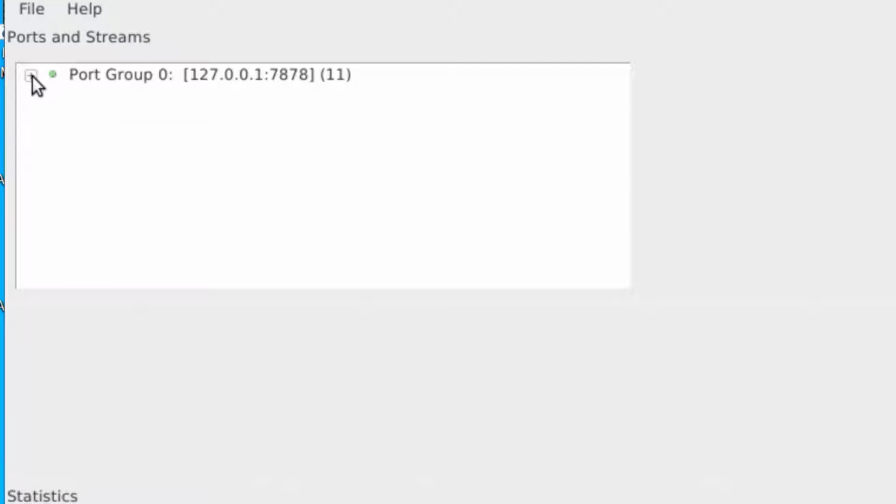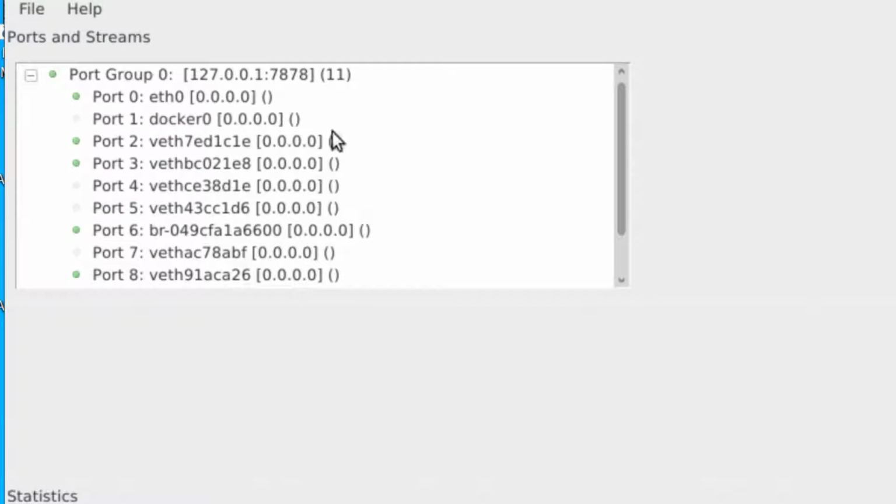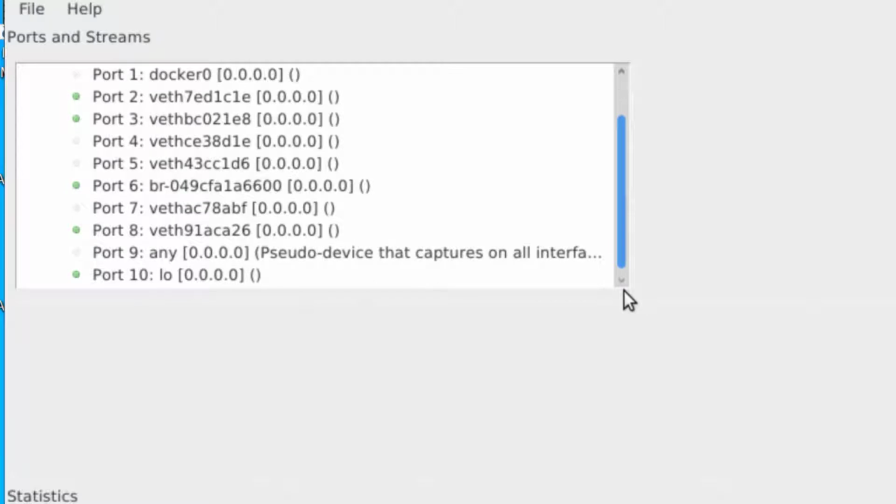Once you hit the plus sign, these are the port groups which are present in your Security Onion machine. You can hit the plus sign to display all the available ports. In this lab we're going to use the loopback. See here, that's port 10, LO. This is not 10, the second one here, that's LO for the loopback. So I'm going to click on the loopback.